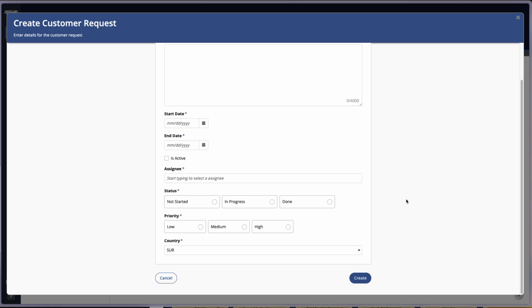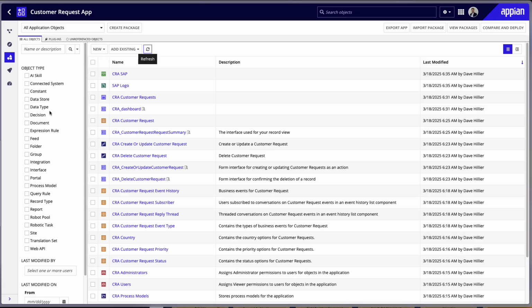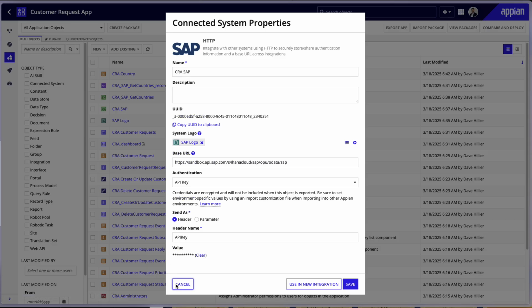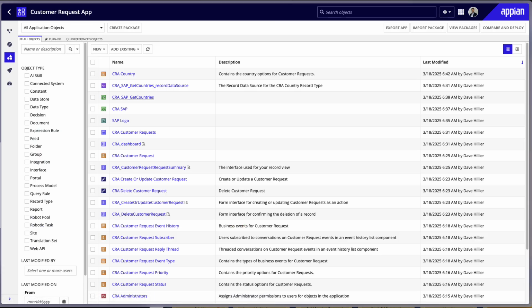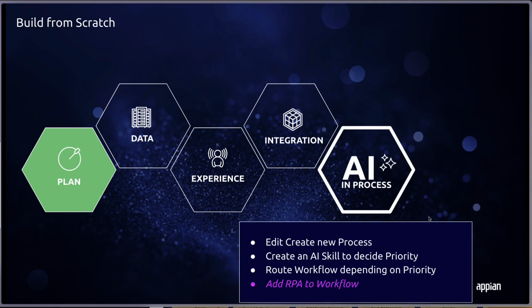That covers us for integration. So we connected to S4, we pulled data from the countries API, we swapped out our countries record for that data source, and it's probably worth saying, these are reusable assets. We now have this SAP connected system that we can reuse. We've got this countries API, which we can use anywhere in our application. So that covers the integration section.